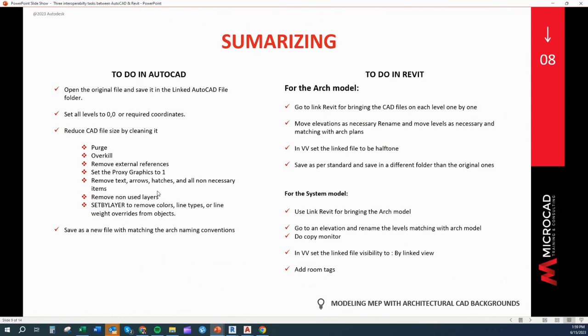That's in AutoCAD. In Revit, for the architectural model, go to Link Revit for bringing the CAD files on each level one by one. Move elevation as necessary, rename and move levels as necessary, matching with ARC plans. In Visibility and Graphics, set the linked file to be halftone and save as per standard naming, saving in a different folder than the original ones. That's for the ARC model.